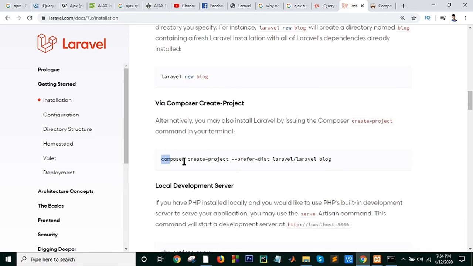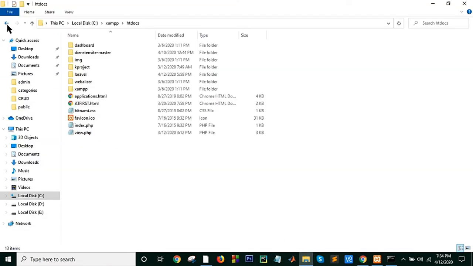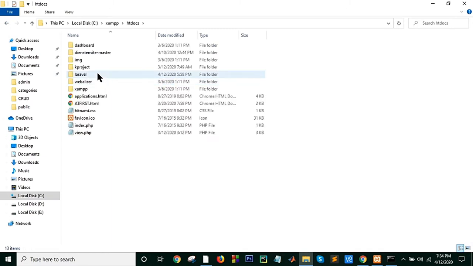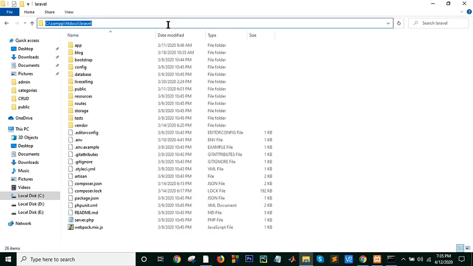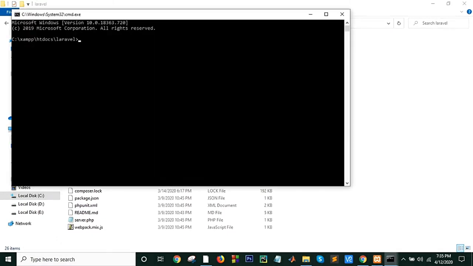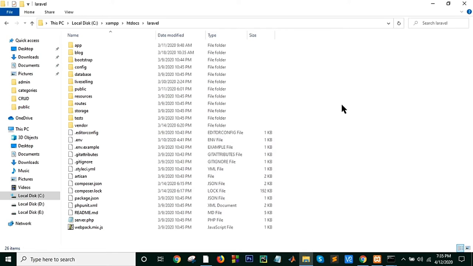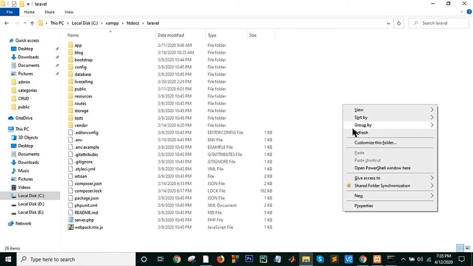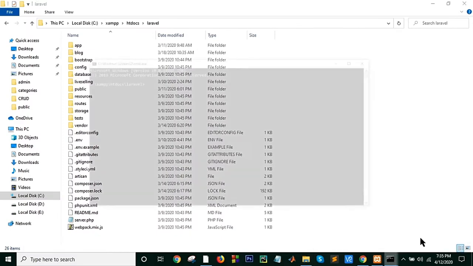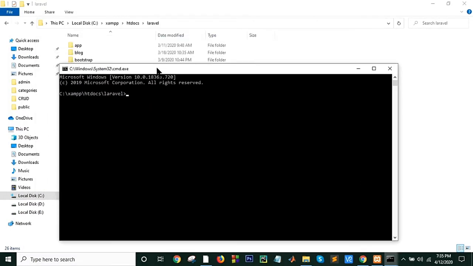I'm copying this with Control C, and I have to go to my XAMPP and htdocs folder. Click on this, and this is my Laravel folder. If I click on this search bar and write cmd and press enter, my command shell will open. Another way is to press Shift and right click, and open the PowerShell window here. These are the two different ways to get the command prompt here. As you can see, I am in my Laravel folder.